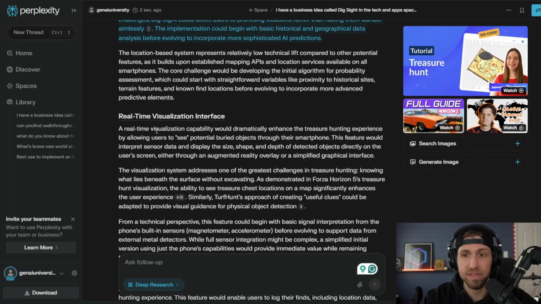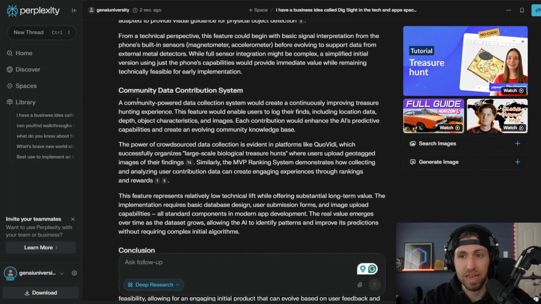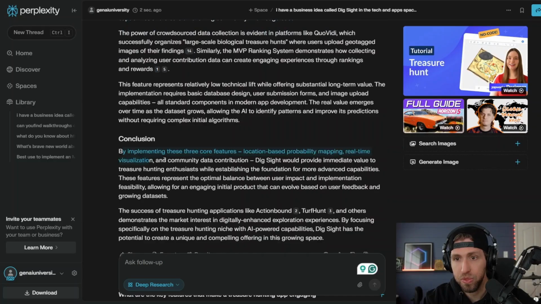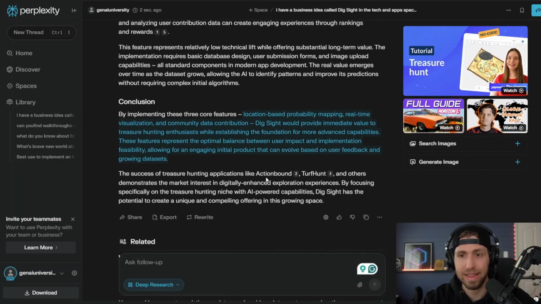So this is like a location-based system. There's a real-time visualization interface. There's a community data contribution system to continuously improve these treasure hunting experiences, the power of crowdsourcing data at large scale. Some good ideas here. 3 core features: location-based probability mapping, real-time visualization, and community data contribution. I would probably want to partner with a community of some sort as a user base, so I don't know if that's going to be the first feature. I'm wondering if we had to cut anything out of here.